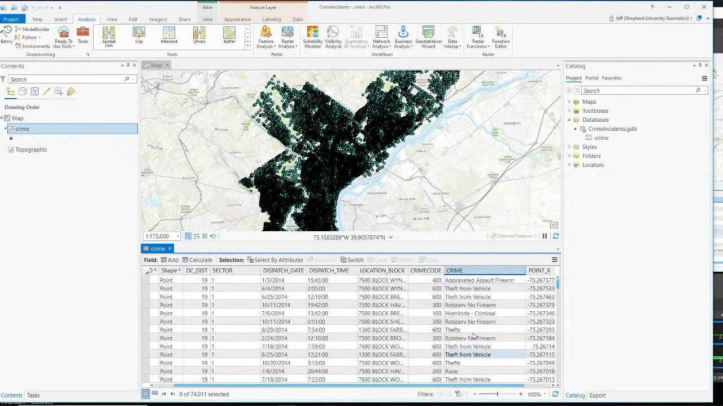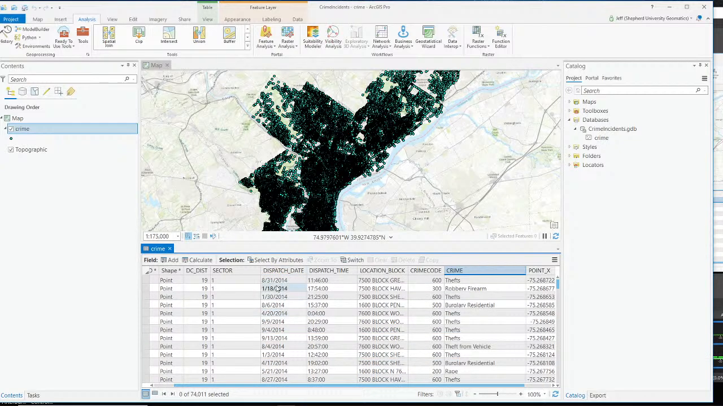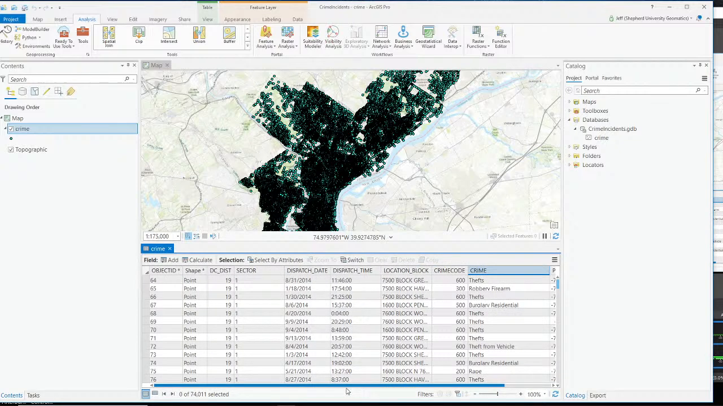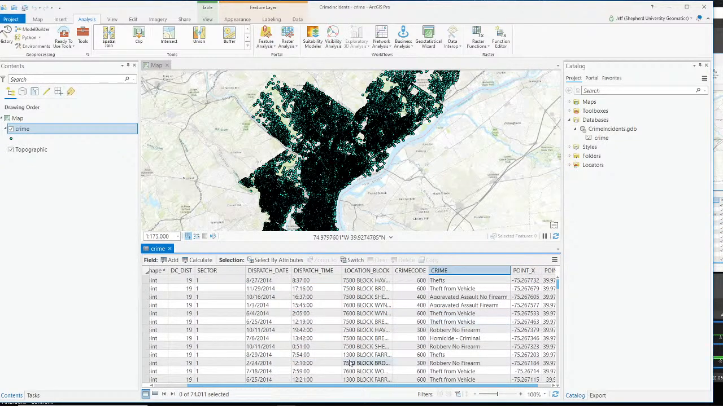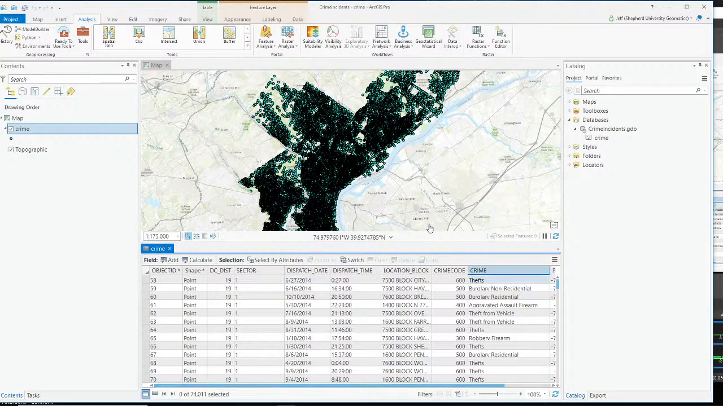So we have spatial data, but it's also temporal data, because we have the time. I'm guessing the dispatch date and time are the date of occurrence. I guess that doesn't necessarily have to be the case, but it's whenever it was logged. So we have spatial, temporal, spatio-temporal data. That's a fancy way of saying it.